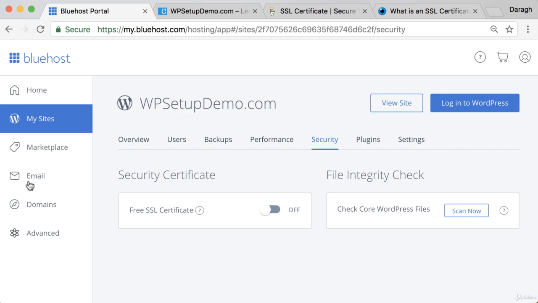In this video, you're going to learn how to activate your free SSL certificate in Bluehost. It's very simple to do. All we'll need to do is really click this button to enable it. But before we go ahead and do that, I do want to explain what is an SSL certificate and what is really the benefit of it and how much would it cost you if you weren't getting it for free.